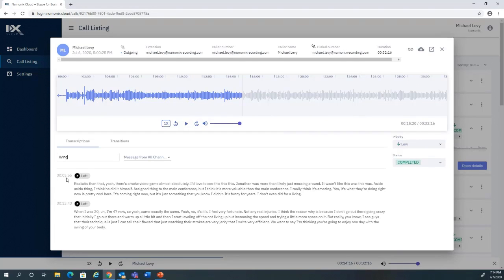You can see over here, there's the word living. It happened at 3 minutes and 55 seconds into the call. And if I simply wanted to go directly to this particular part of the call, I can simply hit that and it will take me exactly to that part of the call where that was said. So really quick, really easy to enable you to identify and locate parts of the conversation that are important for you to locate.